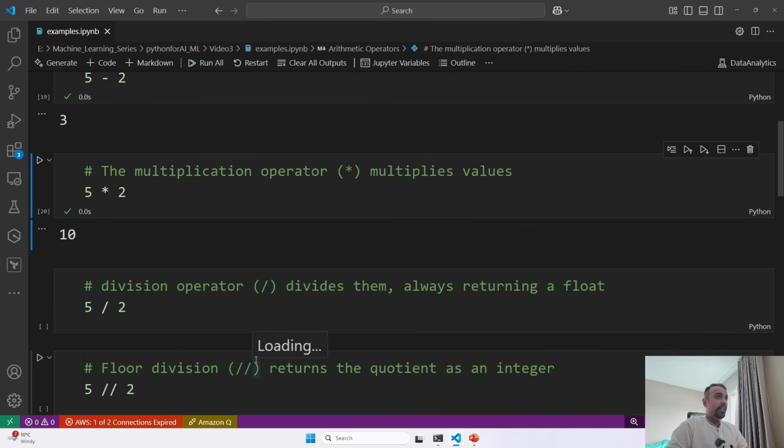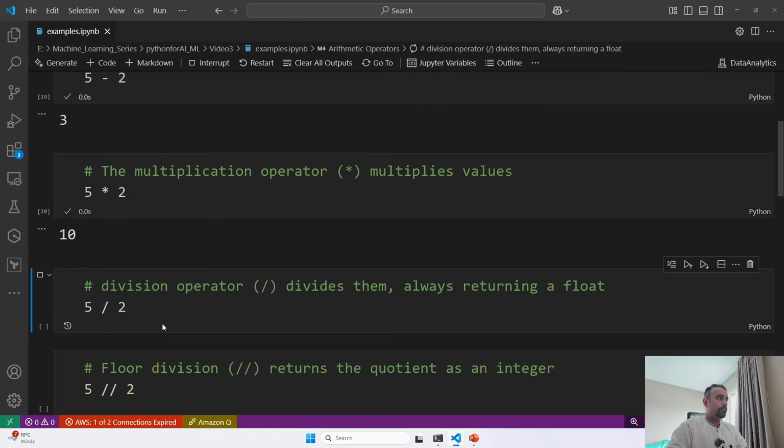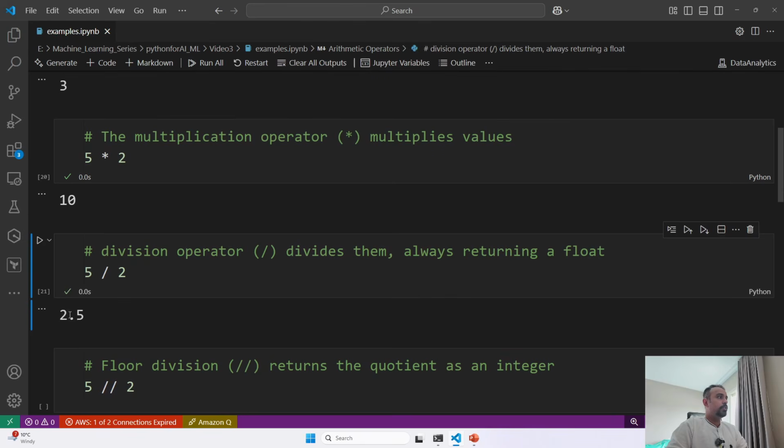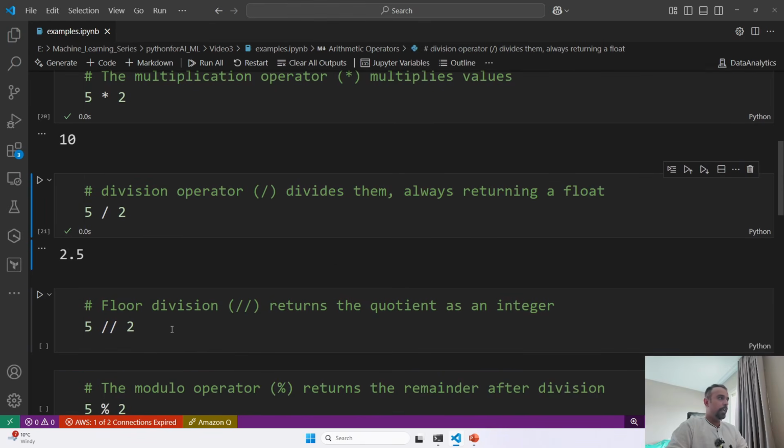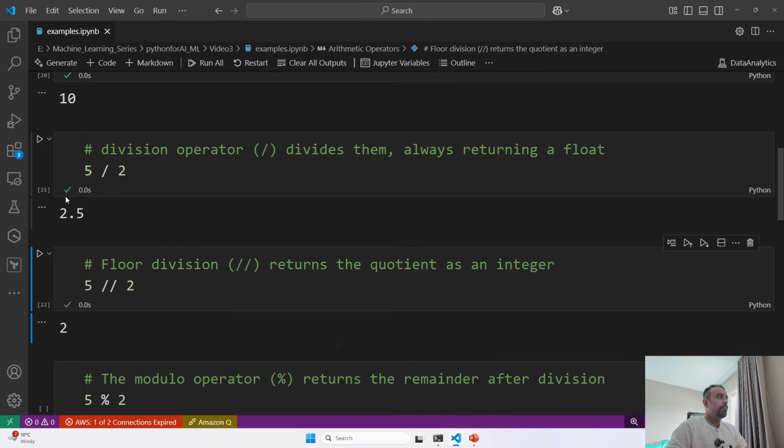The division operator divides them and it always returns a float. I will talk about that in detail in our next slide. For now, just understand 5 divided by 2 is going to give you 2.5 as a float value. Now, when you are doing floor division, it returns the quotient as an integer, so it gives you a whole number. If I run this, instead of giving 2.5, it has given 2, because floor division only gives you a whole number. It is not going to give you a float return value.